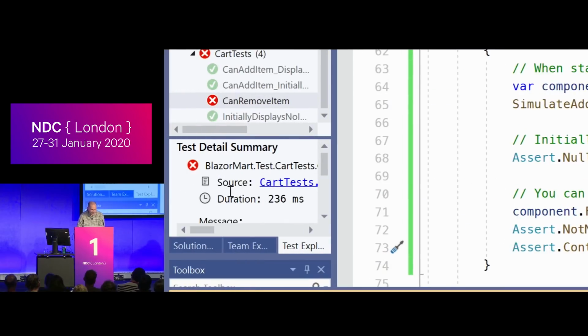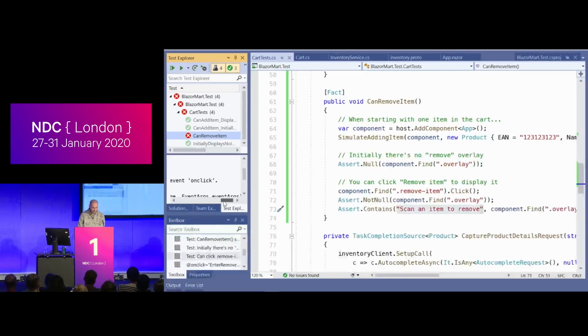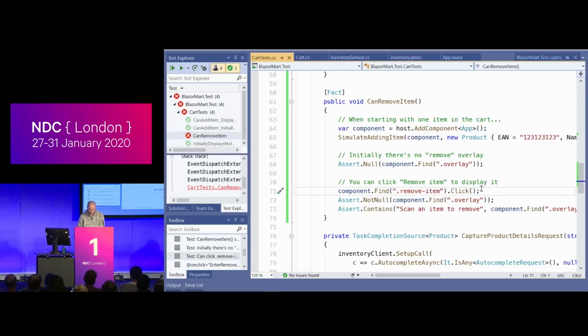And does it give us a good explanation? Well, it says the element does not have an event handler for the event on click. Okay, and the actual line of code that is throwing that is this one here. So you can see it makes sense, right? You're trying to click on this item, but that item doesn't even listen for clicks. So it makes no sense, and we're just going to fail the test.